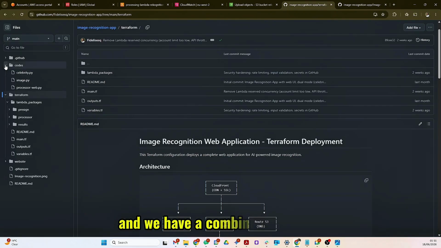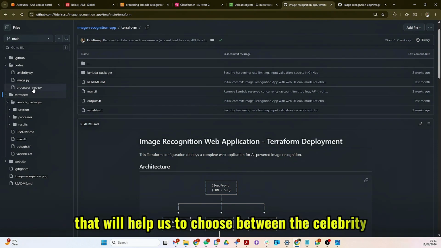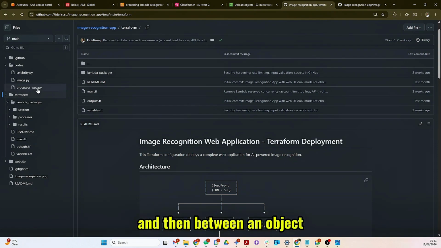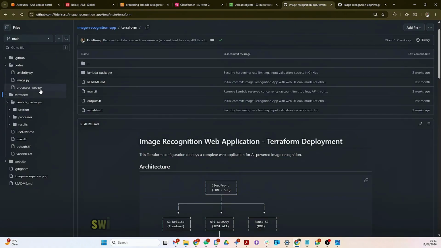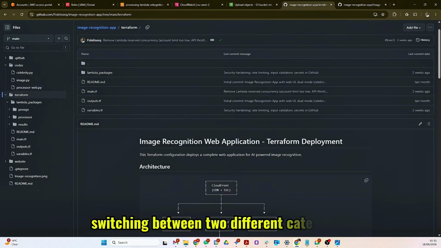And we have a combined Lambda, a combined code, which will be running in Lambda that will help us to choose between the celebrity and then an object. So we don't have to upload two different codes. It's one single code switching between two different categories.